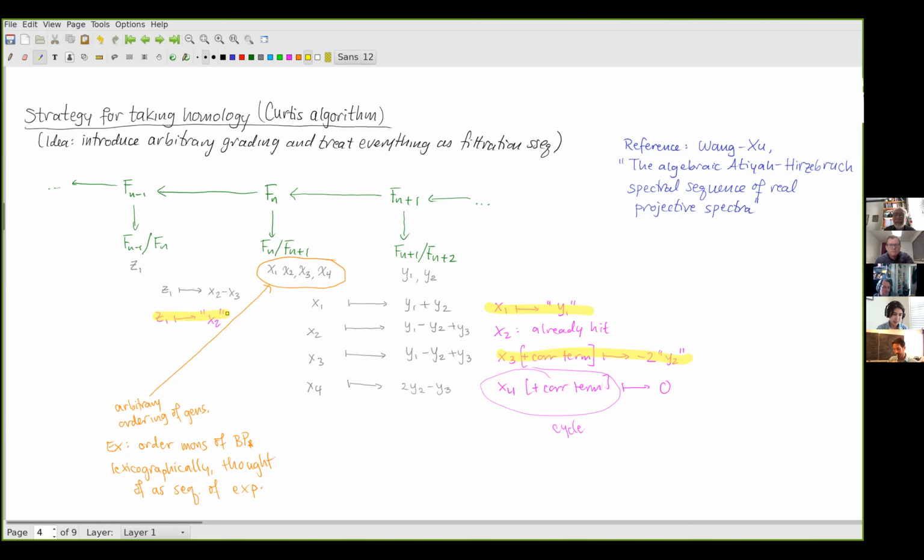So this isn't actually doing anything different from the linear algebra that you would have done if you just sat down with the matrix. But it's a convenient way of doing it, and it's one important way that this program works. If you want to learn more about the Curtis algorithm, either because you want to read the code or maybe implement this yourself, there's a great reference with examples in Wang and Chu's paper about the algebraic Atiyah-Hirzebruch spectral sequence.